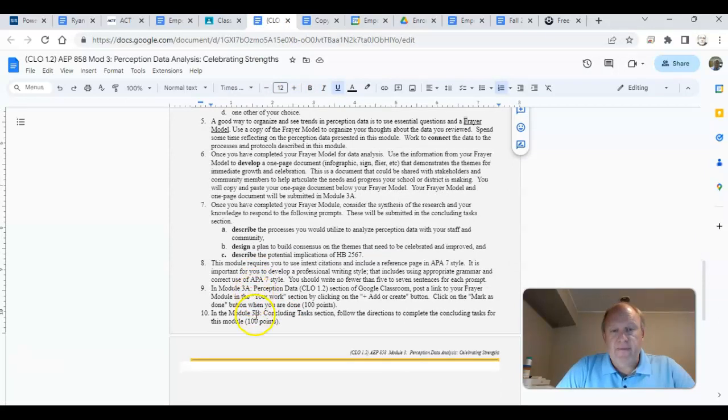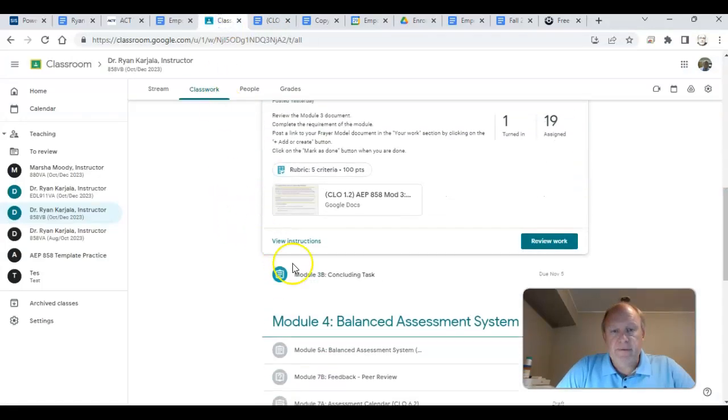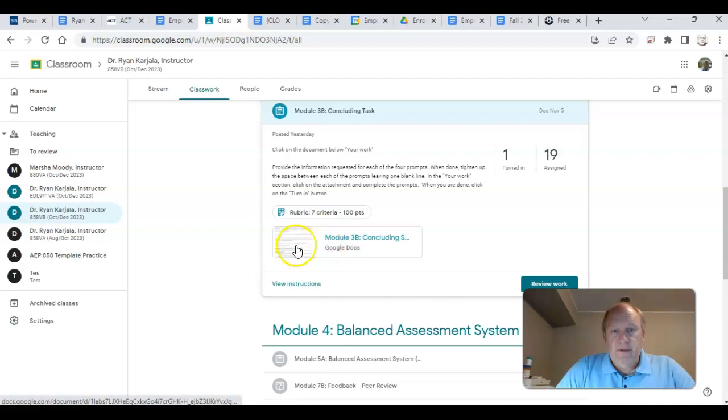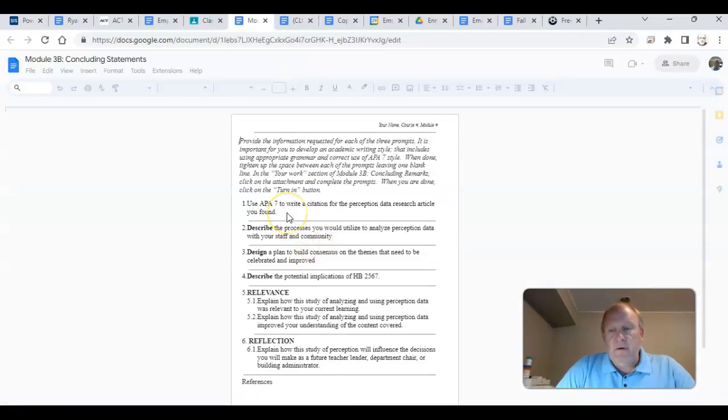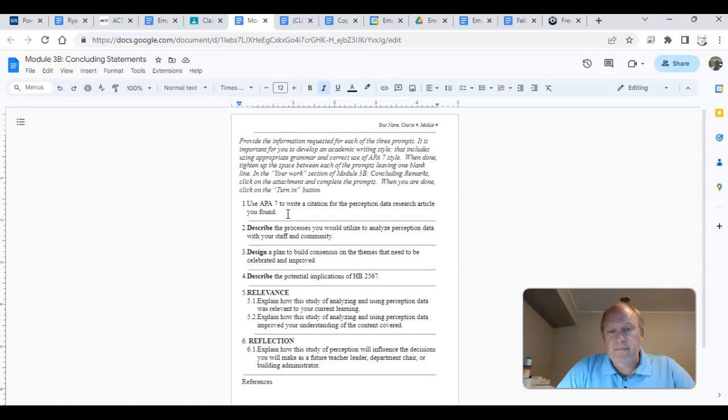So you have 3A and you have 3B. Let's look at 3B real quick. Here's 3B. 3B looks very similar to the other modules. In this module is where you're going to put your additional resources you found, and make sure you use APA formatting. Then you're going to describe the process you will utilize to analyze perception data with your staff and community. You're going to design a plan to build consensus.